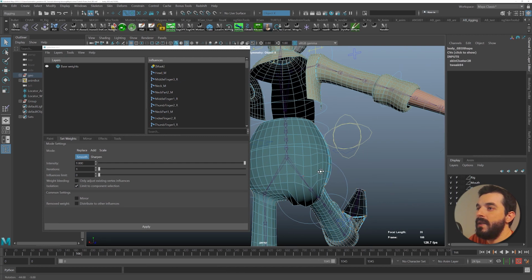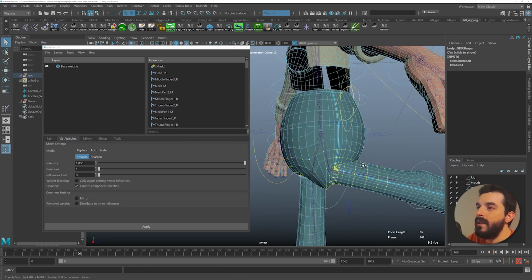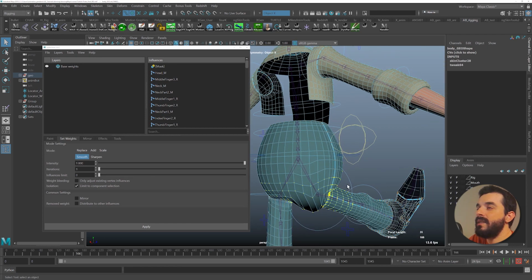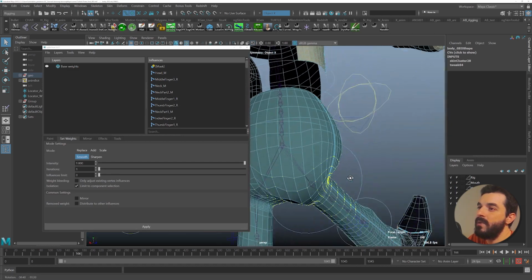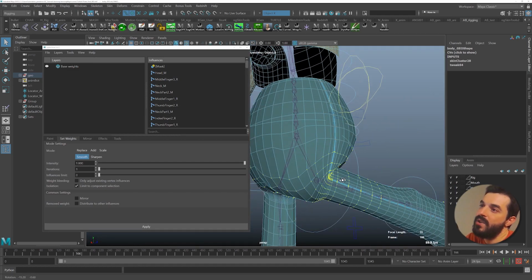So in this case, if I select maybe just this area in here, I expect that that's the only area that is going to change. I hit apply and you see the calculation is quite fast. And you see that this way I can smooth the geometry quite a lot and get a much better deformation out of the box.